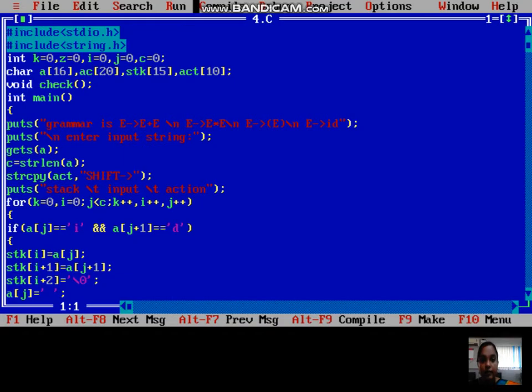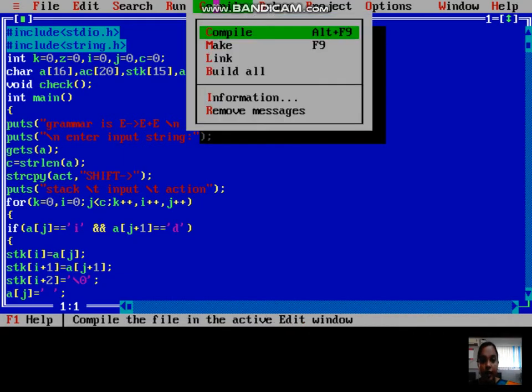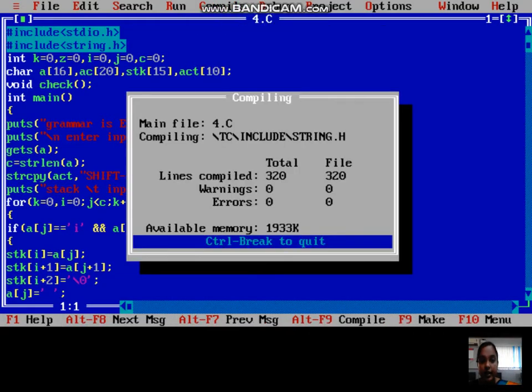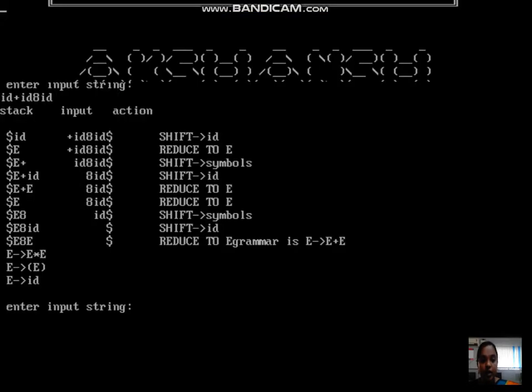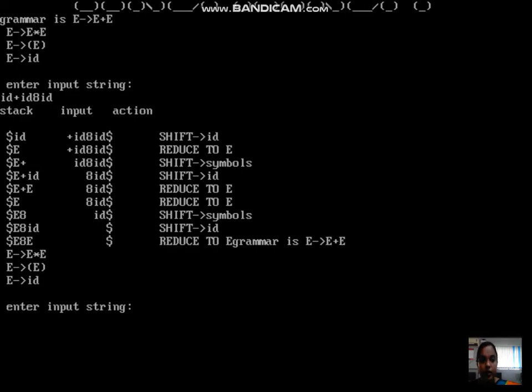We can see if there are any errors here, and we can run the statement. That's all. So this is how we can see it. Shift ID and it reduced to E, and shift of symbols, and this got reduced to E. Again, symbols we are going to push into the stack, and it gives the expression E of E plus E. The same thing, E into E, and then we get the statement.